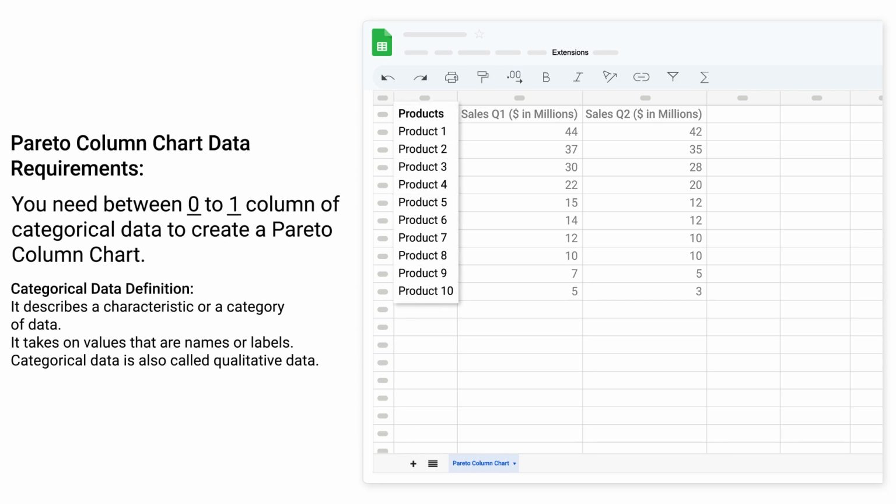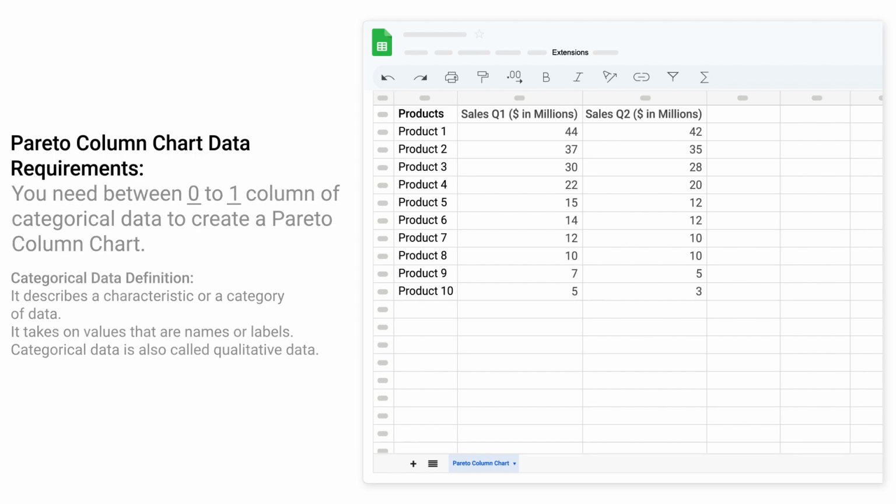Pareto Column Chart data requirements. You need between 0 to 1 column of categorical data to create a Pareto column chart. Categorical data definition: it describes a characteristic or a category of data. It takes on values that are names or labels. Categorical data is also called qualitative data.